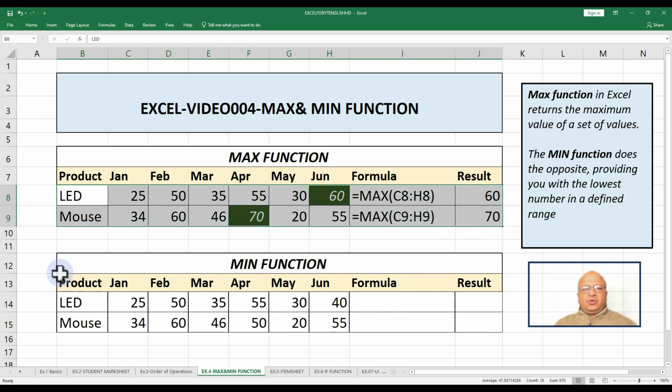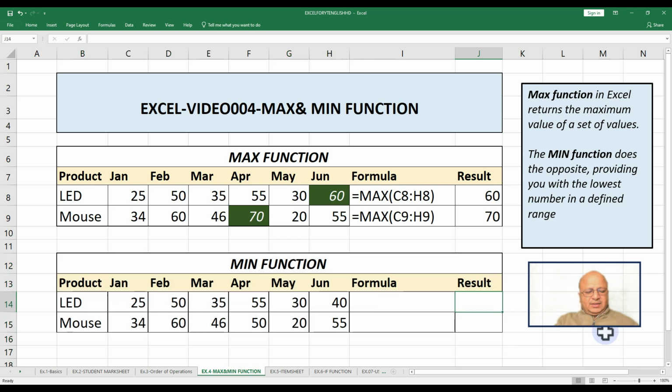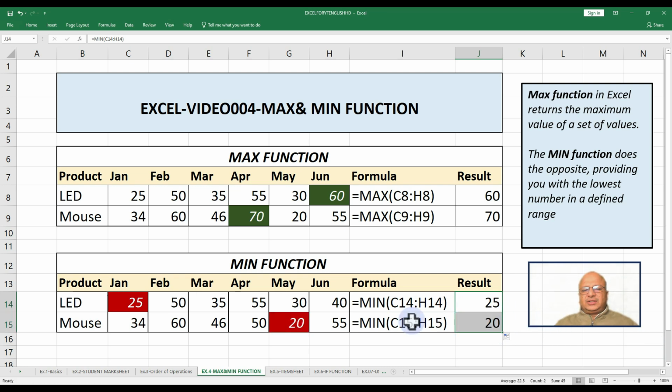And now we will understand the min function. So same, equal to MIN function, this is the opposite of the max function. So input C14 to H14 where we have the data, Control Enter, and drag it from top to bottom so that we get the minimum sales of LED and mouse.